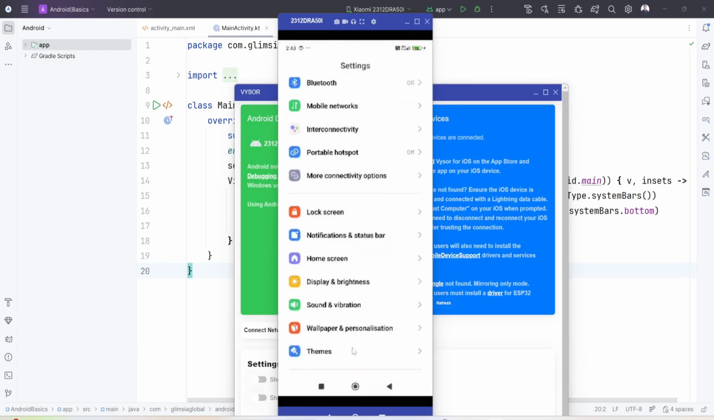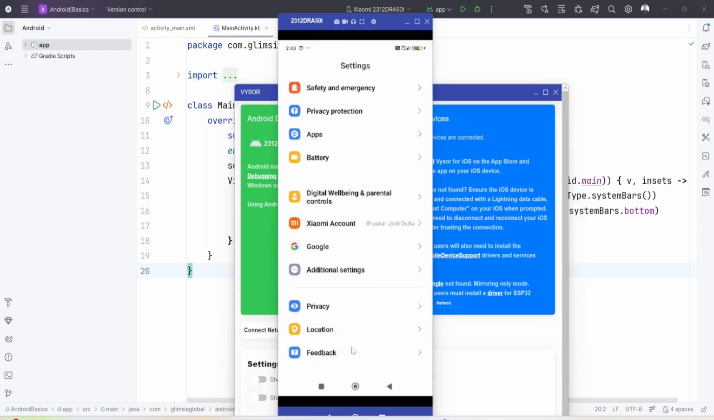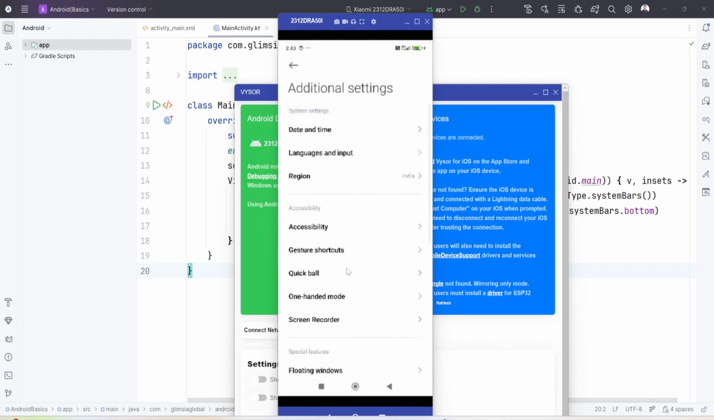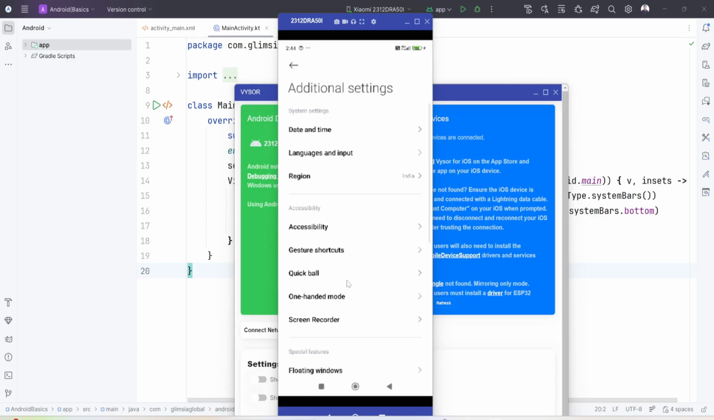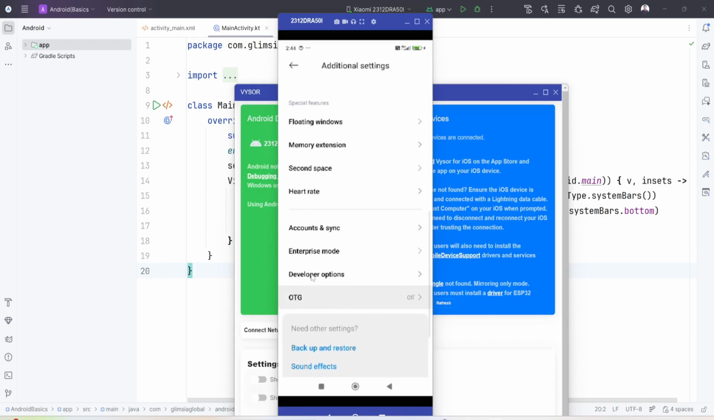Then just scroll down, and in your additional settings, the additional settings option will be there. This is for a Redmi mobile. For your mobile it will be a little bit different, but the process will be almost the same for all Android mobiles. You can search for your mobile if you are not getting your developer option. What we have to do is enable the developer option. We have already enabled the developer option by clicking 7 times. Then here we need to go and see the developer option.